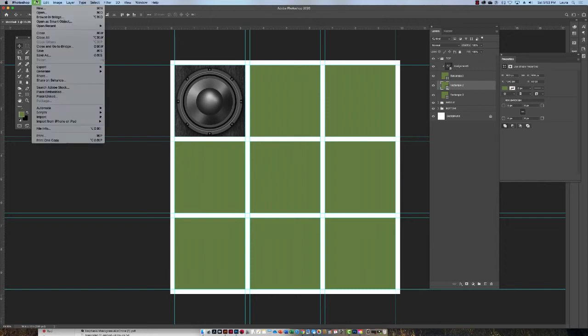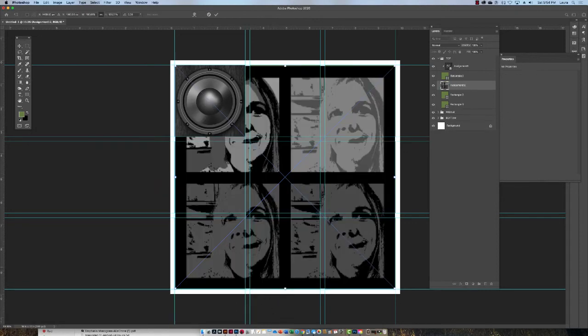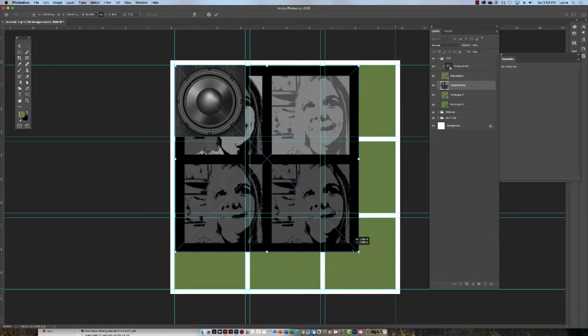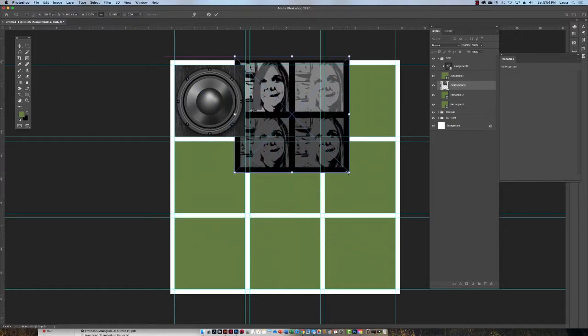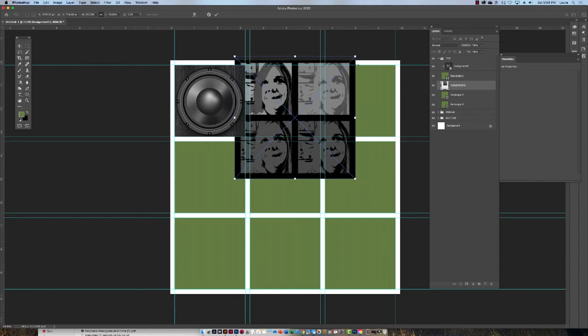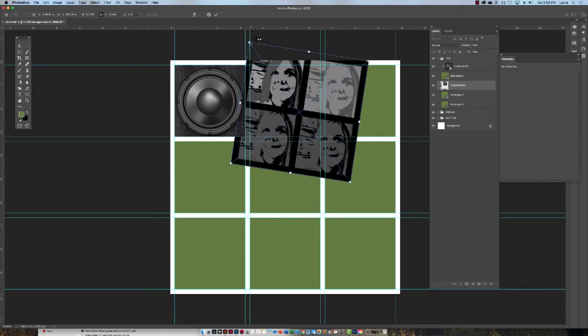Now we need to go back and just repeat this process. So go to File and then Place Embedded, and then you're going to want to find another image that you want to work from and choose Place. At that point you'll want to resize the image to where it looks like what you want it to look like, and notice that you can also rotate if you hover over the corner.